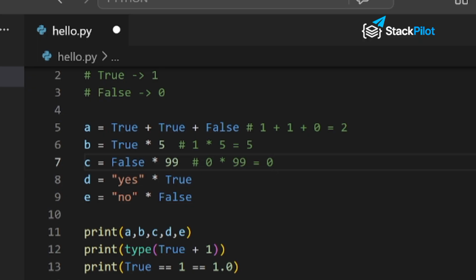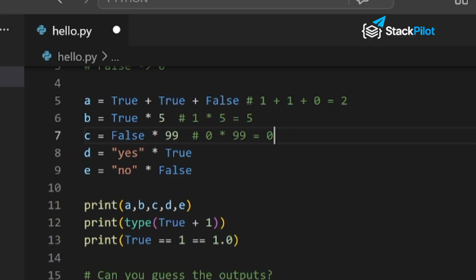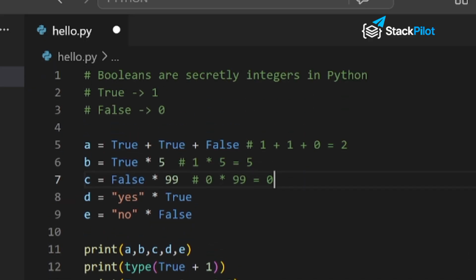But wait, it gets weird. How many of you thought this would throw an error? Totally valid. Because in most programming languages like Java or C, you cannot do math with booleans. Python is different, and sometimes that flexibility surprises you. Now this is where most people's brain breaks. d = "yes" * True, e = "no" * False. Wait, can you multiply a string by a boolean?